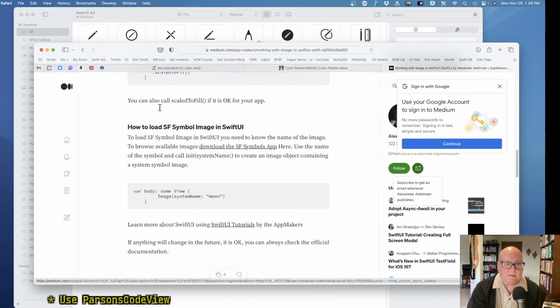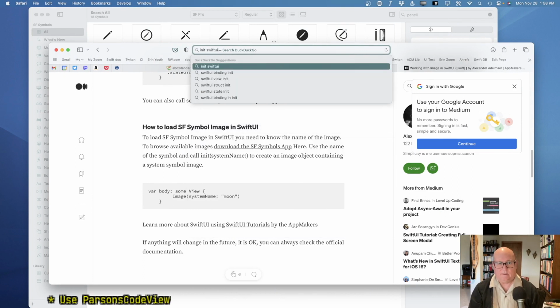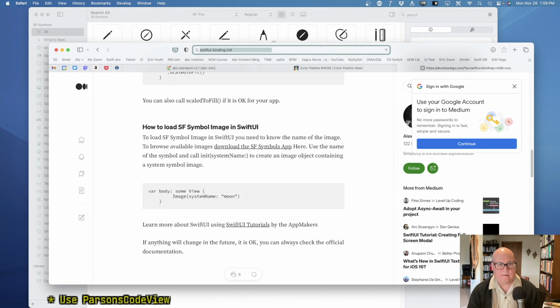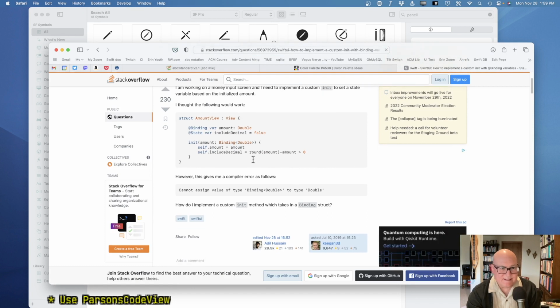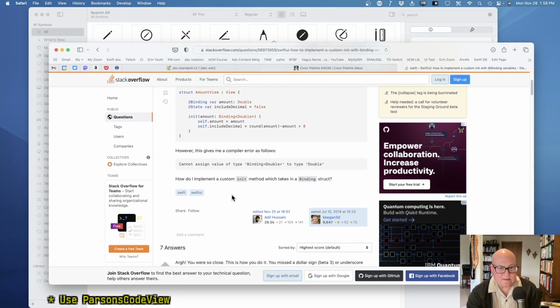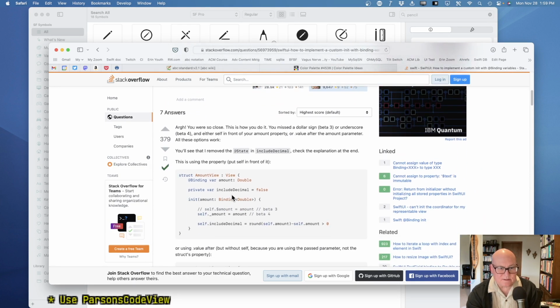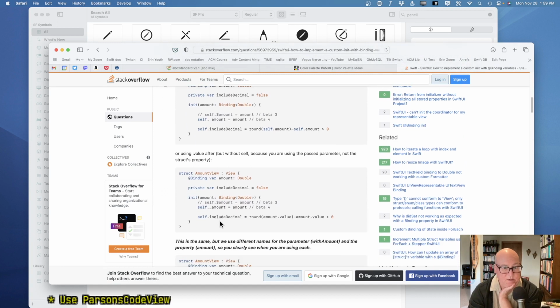Okay, what am I trying to do? I'm trying to init a SwiftUI binding. Okay, that's a good question. Init amount, binding double. Yes, that's what I tried to do. Amount equals amount. Yes. Okay. You were so close. Yes, that's how I feel. Amount binding double. Underscore unknown. Self.amount equals amount.